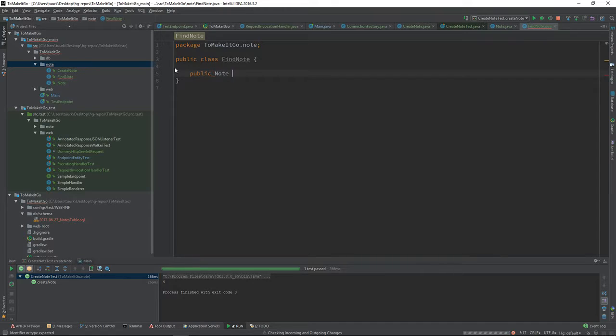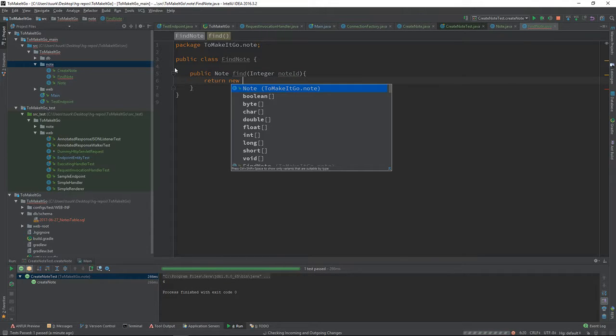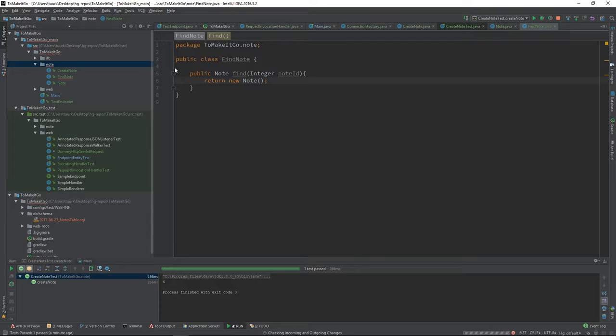To take an integer ID. Turn a new note. Okay. Now then, let's go to our test. Find a note at test. Okay.